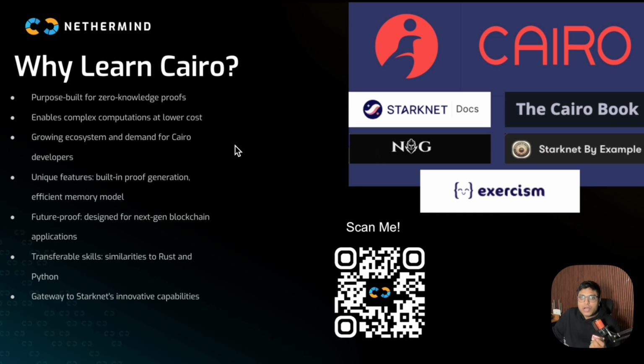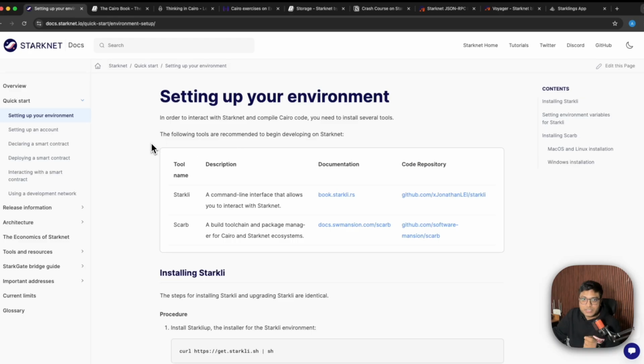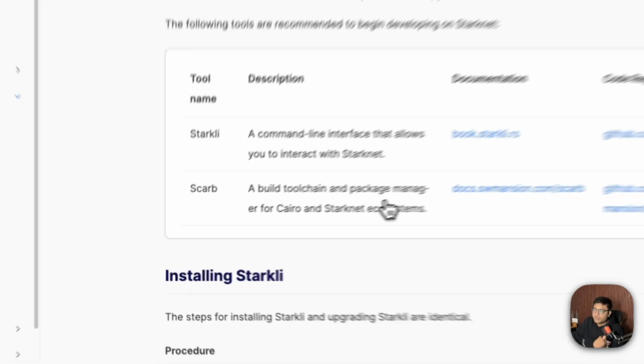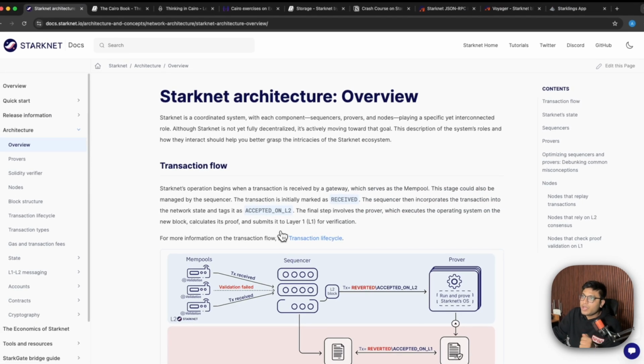Now, if we talk about how you can dive in and start learning, we have got a range of resources to suit different learning styles and experience levels. First, there's the official StarkNet documentation. It is your go-to place for up-to-date guides and references for anything related to StarkNet. It can help you start by setting up your environment, then declaring your smart contracts, creating an account, deploying your smart contracts, and then also interacting with them. You can deep dive into the architecture section to understand how StarkNet works from an architectural point of view.